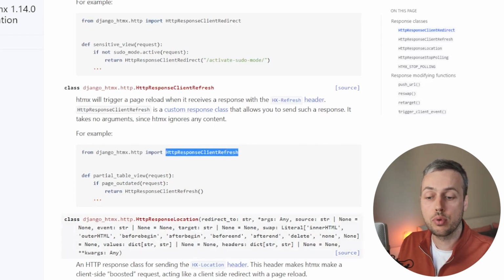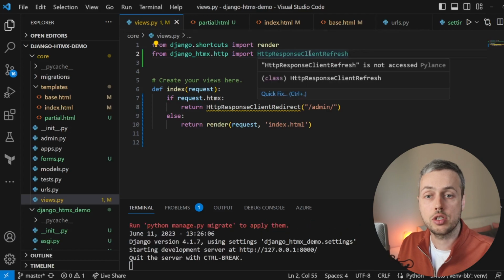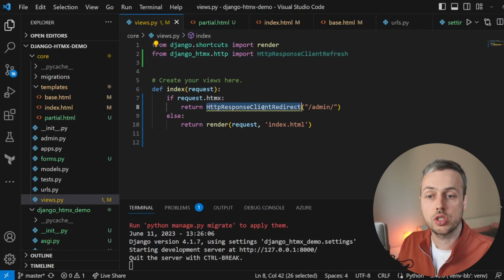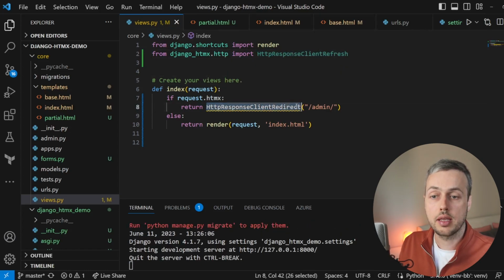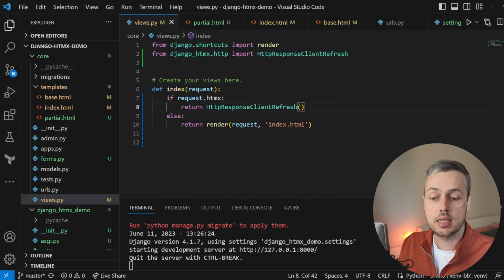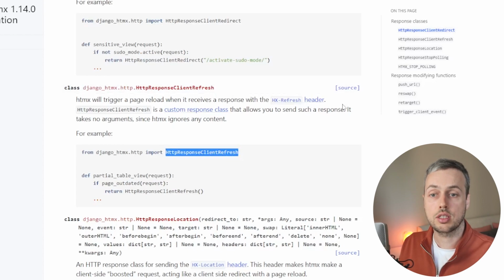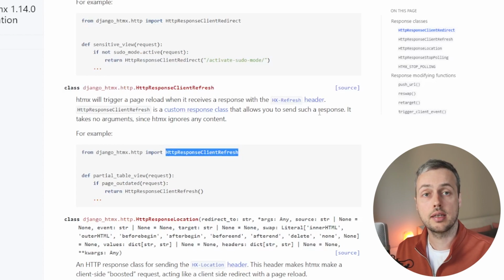We're going to bring the import in from the django-htmx.http module. So let's replace the import at the top with the HttpResponseClientRefresh, and then we can use that object within the if statement, and we don't need to provide any arguments to it. What this is going to do is add that particular header hxRefresh to the response, and that's going to tell HTMX on the client side that we want to refresh the page that we're on.